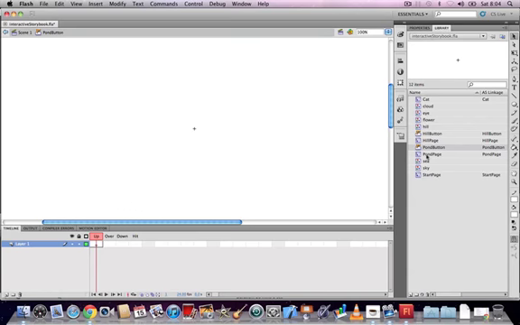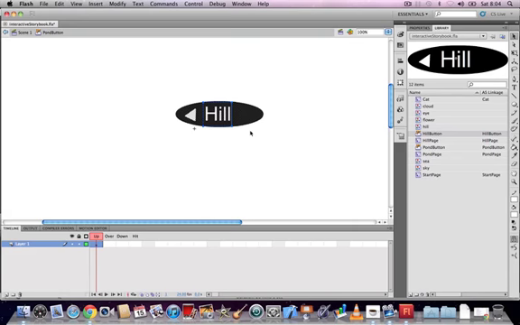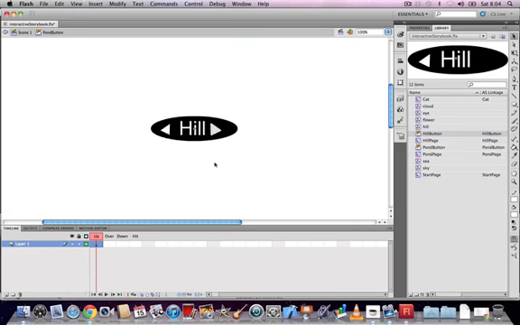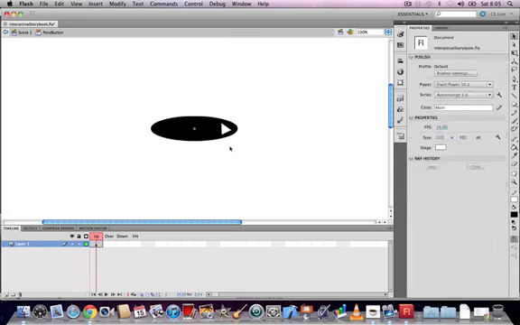Duplicate the hill button or create another new button called pond button. Follow the same steps and make sure you export for Actionscript and create up, over and down states for this button as well. In this case you can just use the word pond against the background with an arrow pointing right.